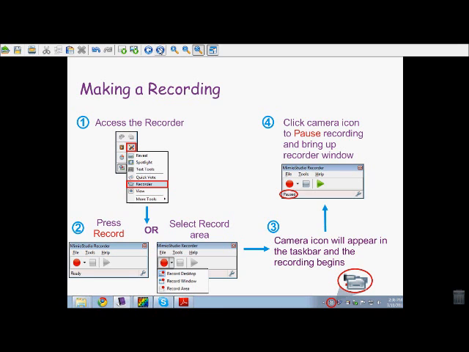Record desktop. That's going to record everything. So whether you're in your Mimio Studio notebook, you're going out to the internet, you're pulling up a Word document, it's going to show everything and record everything that's on your desktop. Record window, that will record exactly whatever you're in at the time. And record area allows you to choose what exactly you want to be recording.